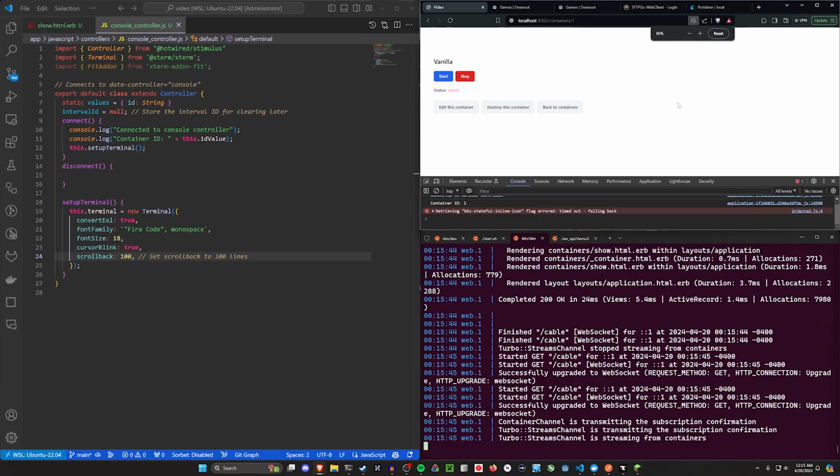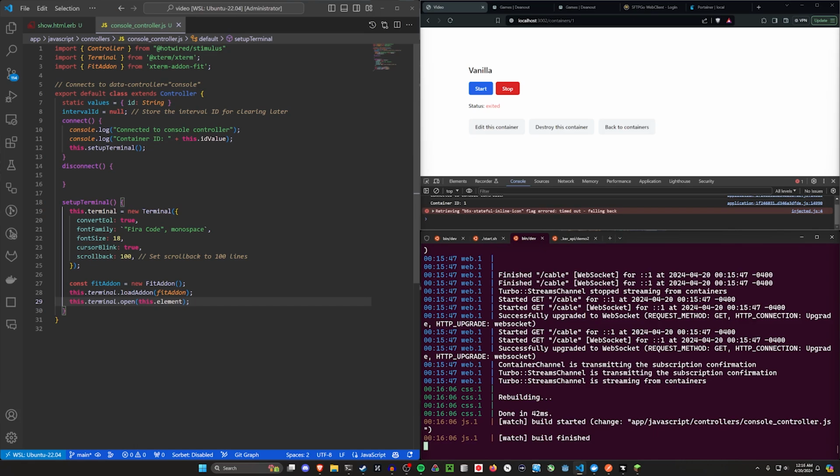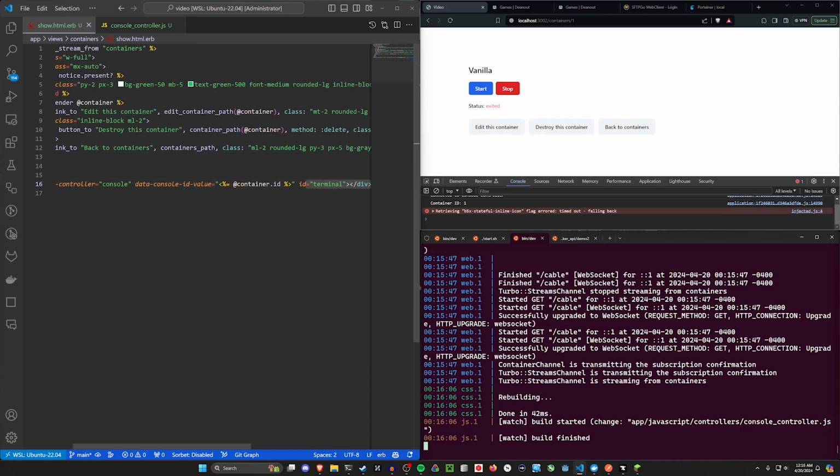Let's go ahead and refresh now. Sorry, let me refresh. And then you can see nothing changes. Why does nothing change? Well, because we're not done yet. I'm tricking you. We'll come down here. We'll create a fit add-on. Again, this is just to make it responsive. How do we add the fit add-on to our terminal? We call this.terminal.loadAddon, and we pass in fitAddon. Now, how do we actually open the terminal? We call this.terminal.open on this.element, which is the element this is attached to, which has our ID.